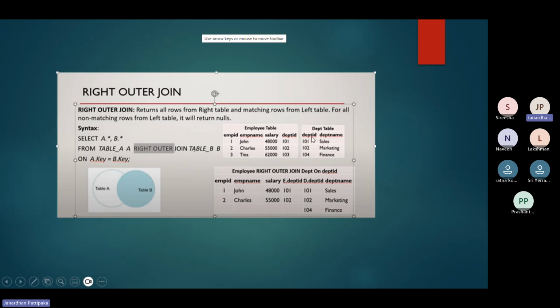It returns all rows from the right side of the table. See, we got them here, and matching rows from the left side of the table. 101, 102 is matching. These matching rows we got. For all non-matching records from the left side of the table, it will return the null values. We got the null values over here. So this is called a right outer join: all records from the right side of the table, matching records from the left side of the table, and for non-matching records, it will bring the null values.